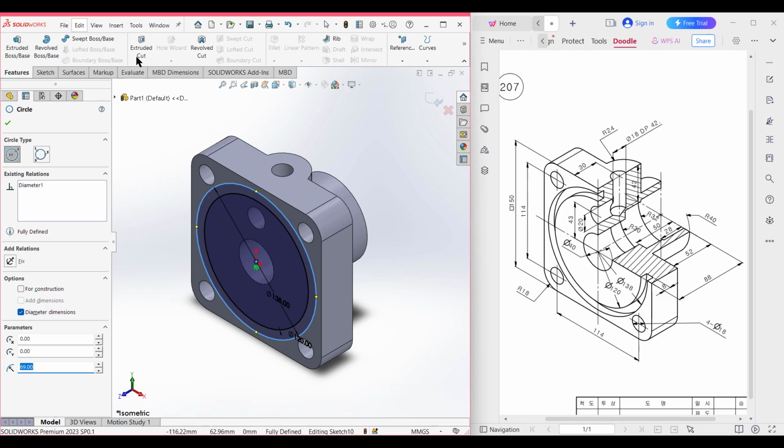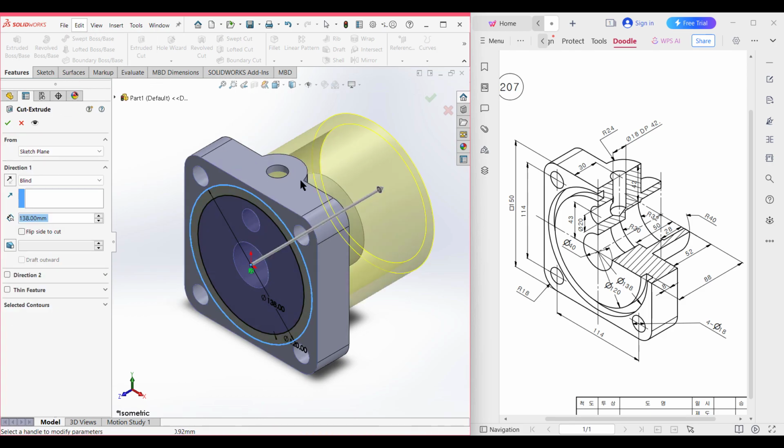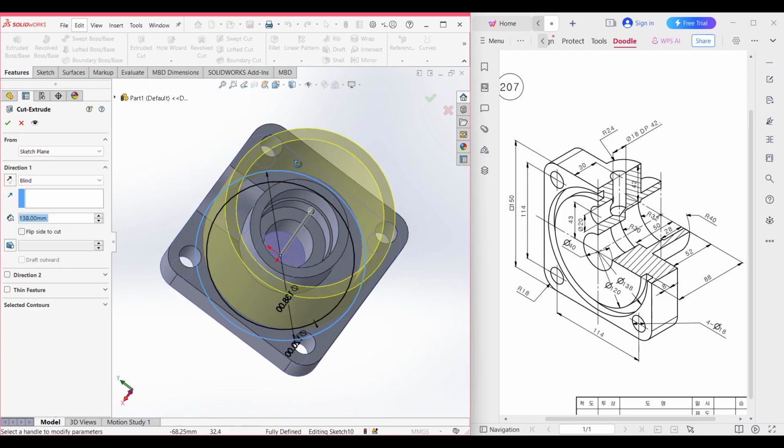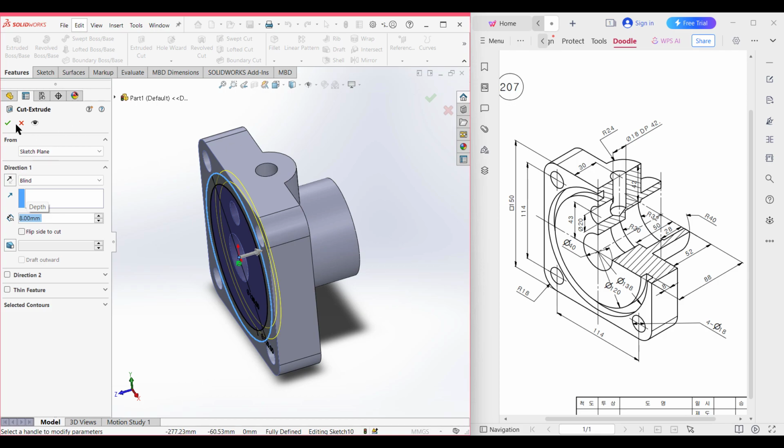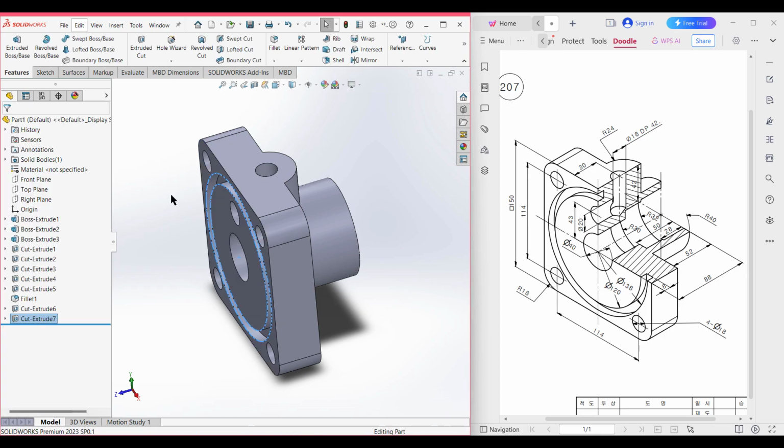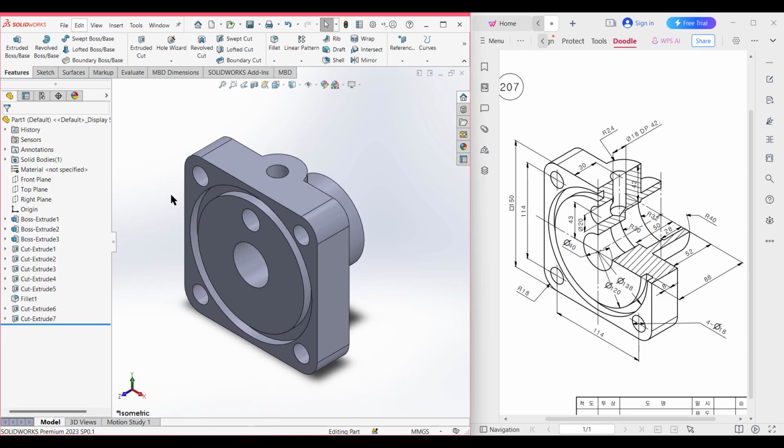Now go to features. Now extrude cut. Now we can see we have to extrude cut it to 8 units. So redimension it to 8 unit. Now press OK. Now isometric it for a better view. So as you can see, we have done our 3D sketch.